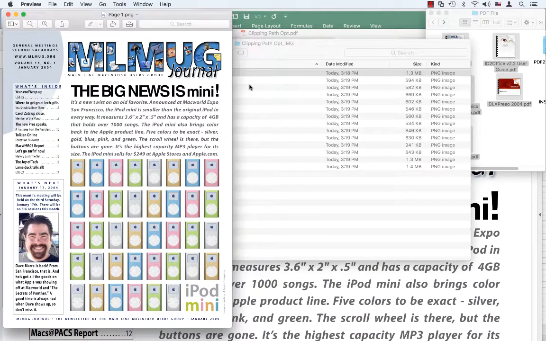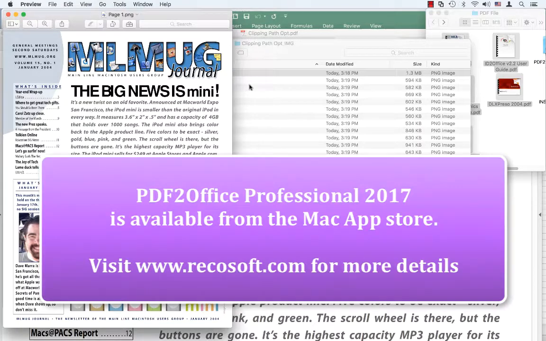So PDF2Office Professional 2017 from Recosoft allows converting PDF and Windows XPS files to editable Word, PowerPoint, Excel, OmniGraffle, and other types while retaining accuracy and layout integrity. PDF2Office Professional 2017 is available from the Mac App Store.